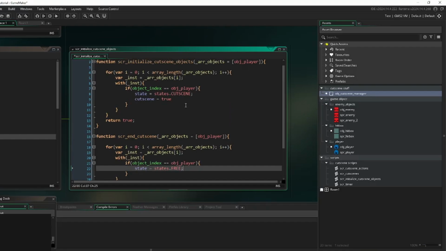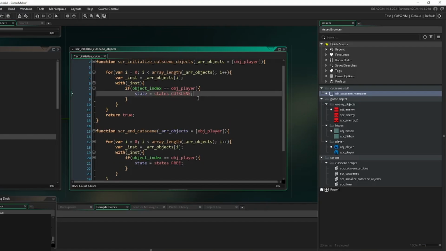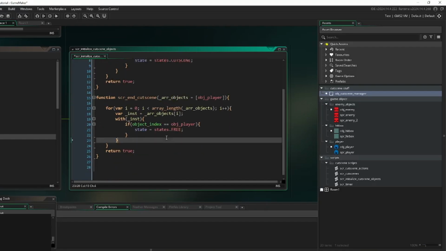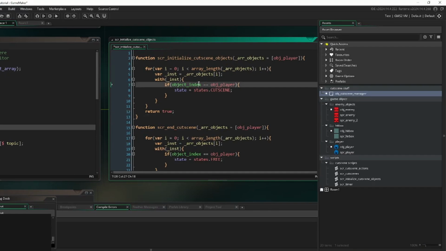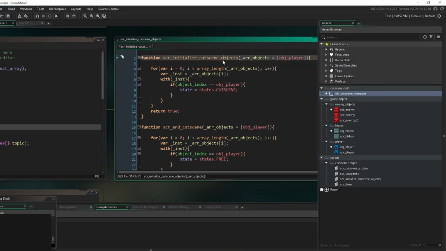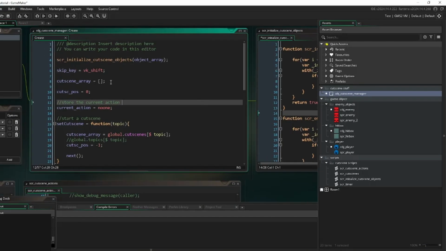Cutscene systems have to be developed around the game that they're being put into. Like there's no one size fits all. So this is just me trying to give the option later on down the line to edit these objects before the cutscene, to prepare objects for a cutscene. So that's how that works.